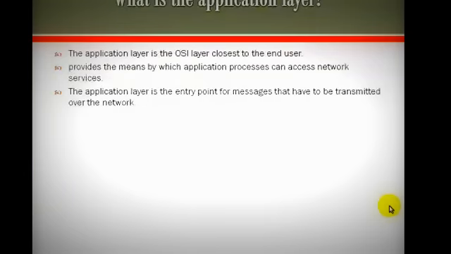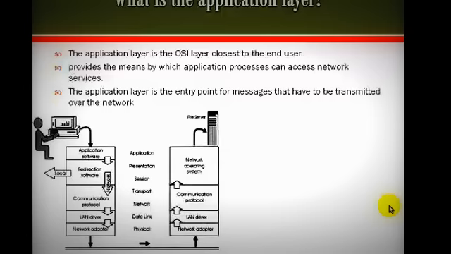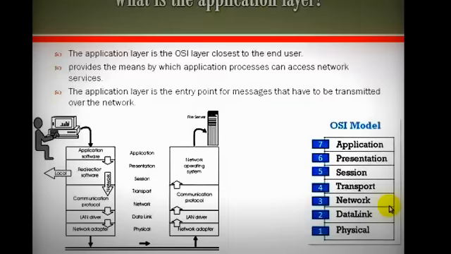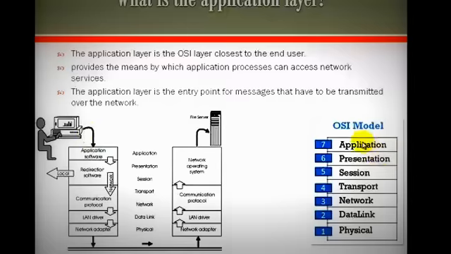What is the application layer? The application layer is the OSI layer closest to the end user. It provides a means by which application processes can access network services. The application layer is the entry point for messages that have to be transmitted over the network. As you can see in this picture, this is the user, and this is the application layer, which is closest to the user, and is also known as layer 7 of the OSI model.